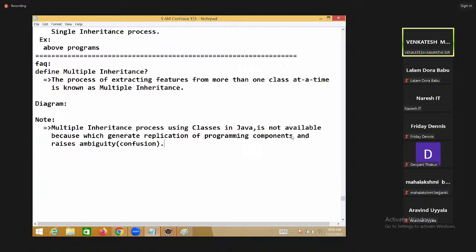Anyway, multiple inheritance process using classes in Java is not available because it generates replication of programming components and raises ambiguity. Second point, you write: Ambiguity means confusion. Ambiguity state applications will generate wrong results.